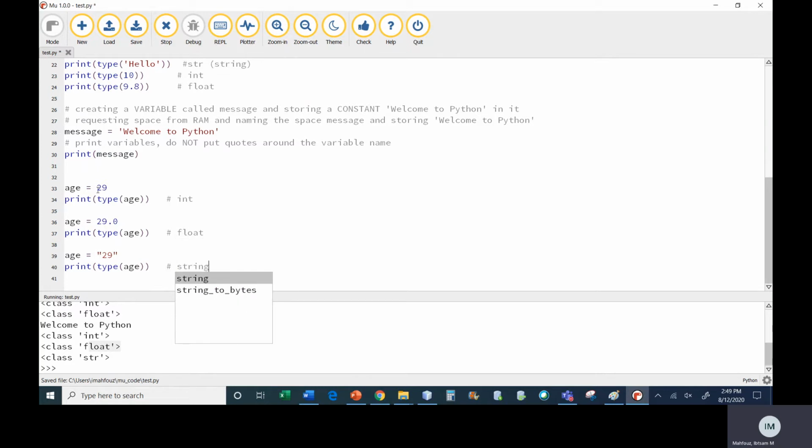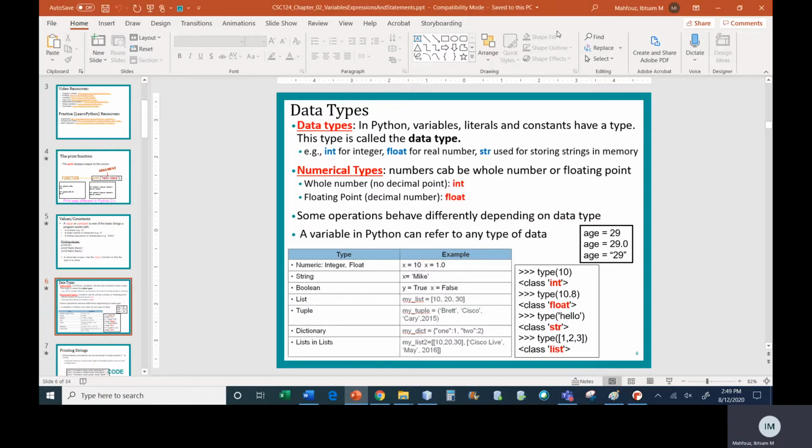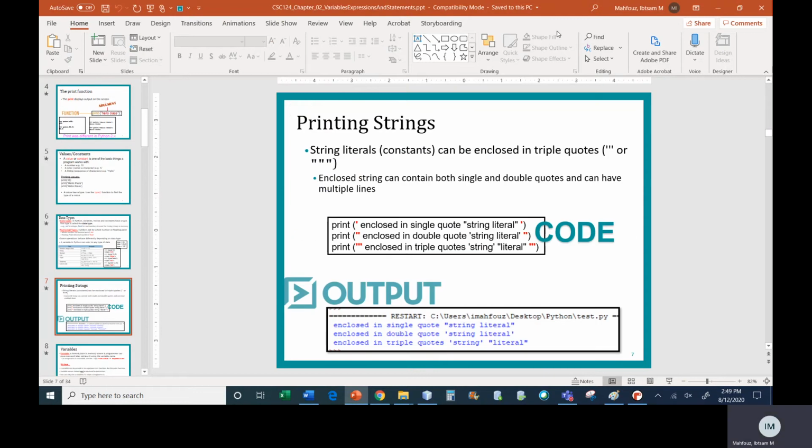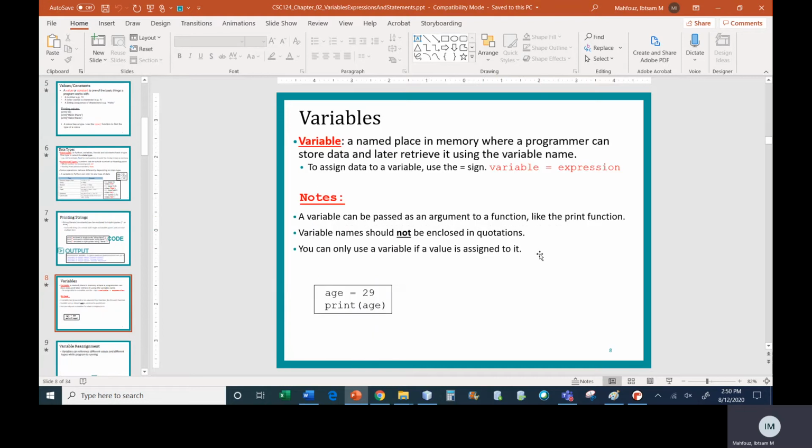Here I'm creating a variable that has different types. And each time when it's going to RAM, actually it's taking different amounts of space. So ints take less space in RAM than 29.0 than floats. We talked about using single quotes and double quotes and triple single quotes already. We talked about creating variables.